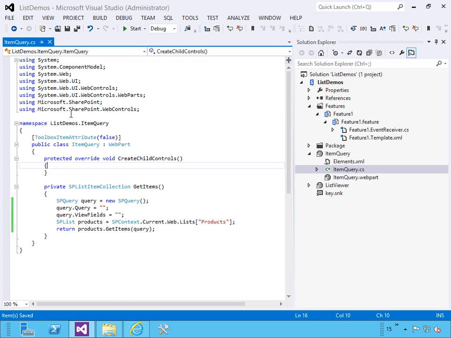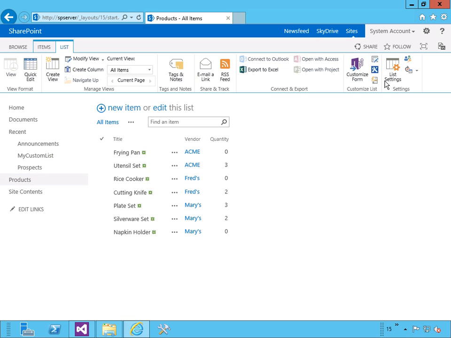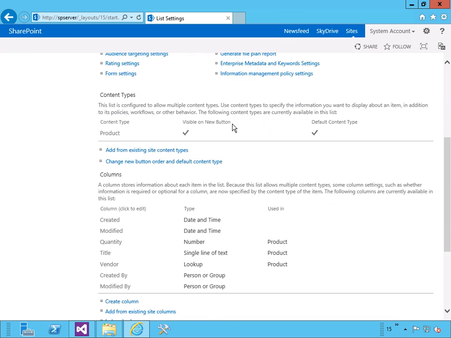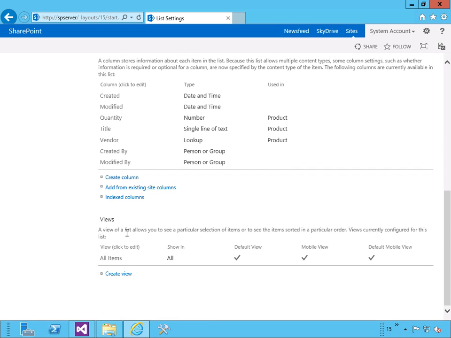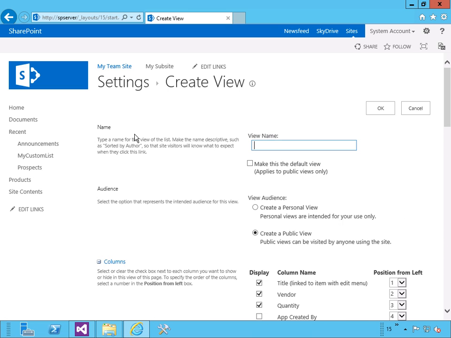The next thing we need to do is, we have this query kind of stubbed out, and instead of writing this query and the view fields by hand, I'm going to go ahead and create a view. So I'm going to the products list, go to list settings, and we'll create a view. We'll choose standard view, and we'll call it Reorder.